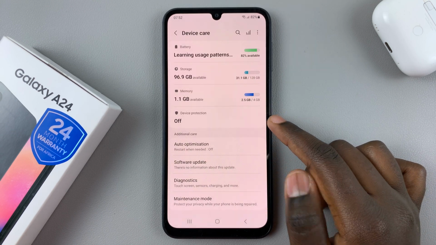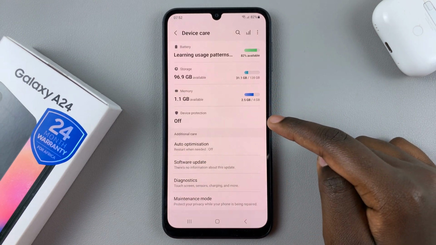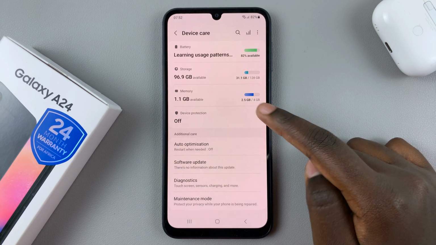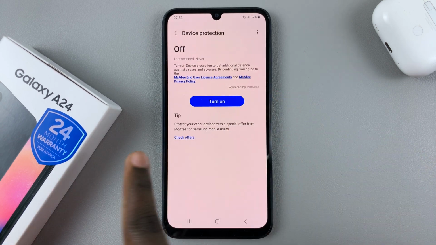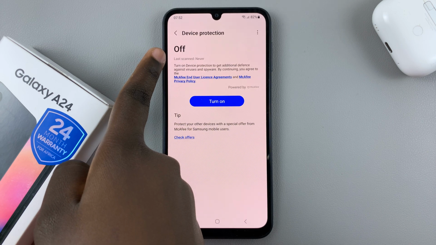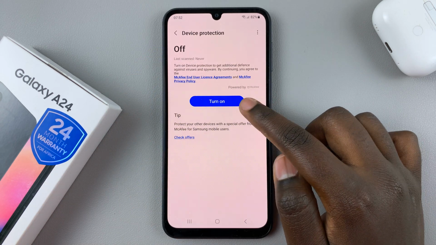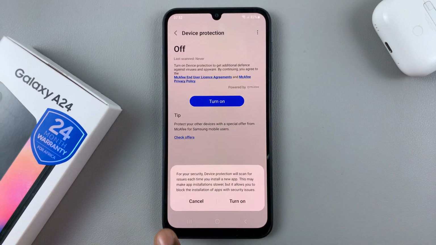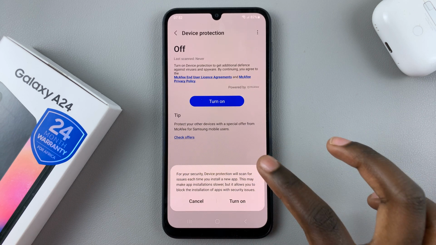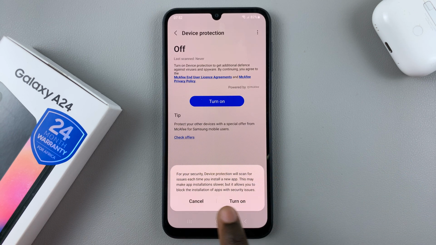Next, you should see the option underneath Memory labeled Device Protection. So just tap on it like that, and then as you can see, it is turned off. So to turn it on, press on this button here, and then you'll be given a prompt asking you if it's okay to turn on.